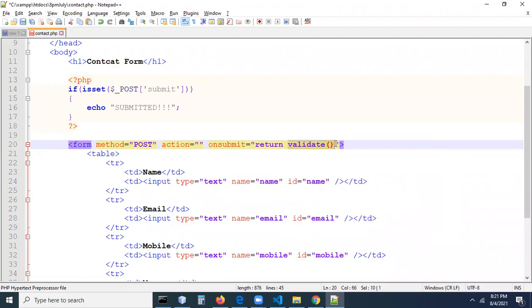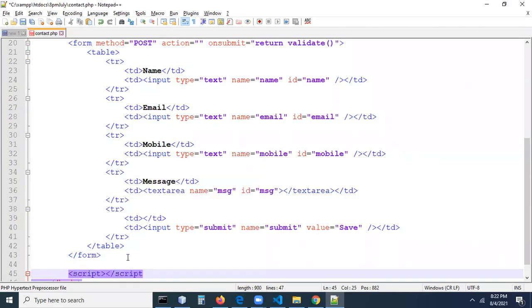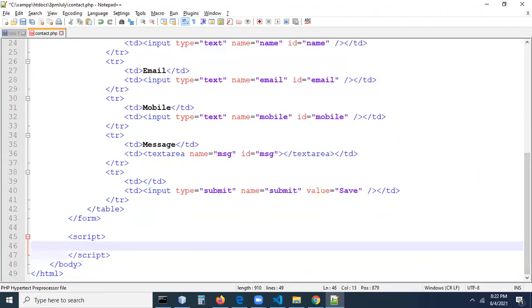So on submit the page, what is going to happen? It is going to be submitted. At the bottom of the page, just before the closing body tag, I'm opening a script tag and closing the script tag. Why do we need to write this script? To write JavaScript code inside an HTML page or a PHP page, we definitely have to write a script tag. Inside the script tag, we have to create a function validate.